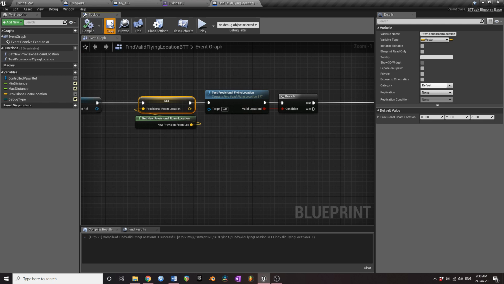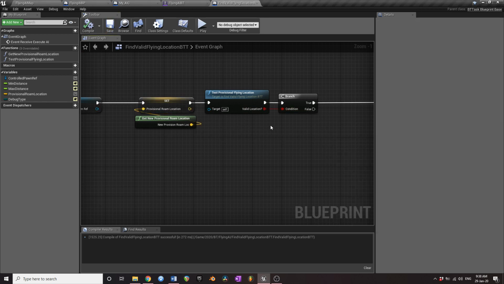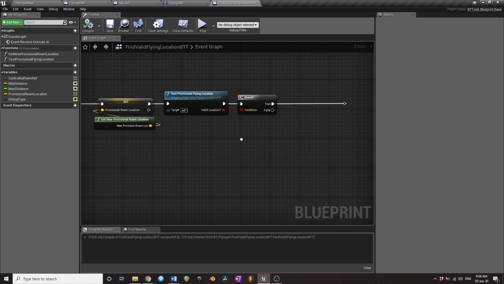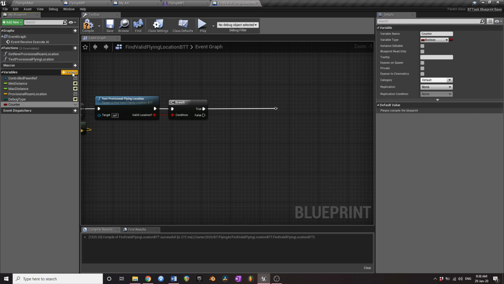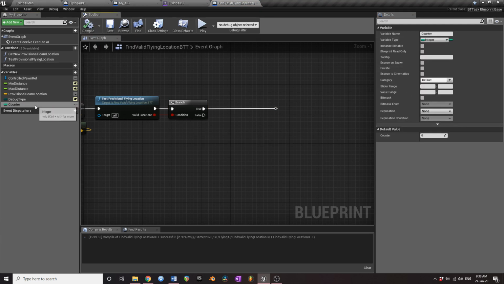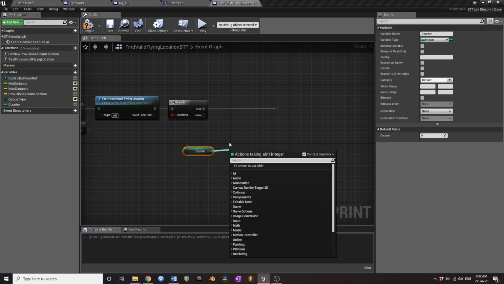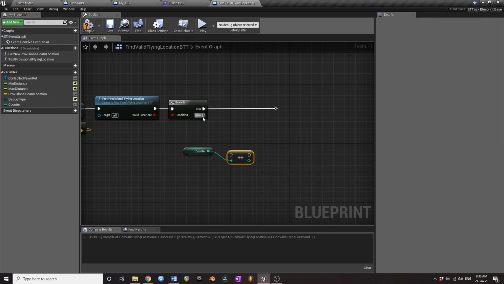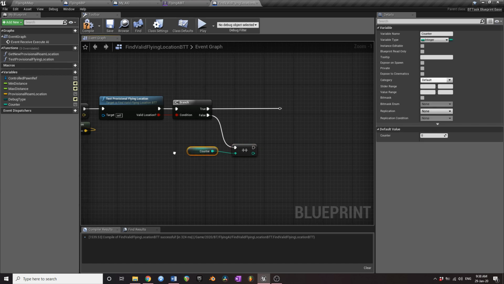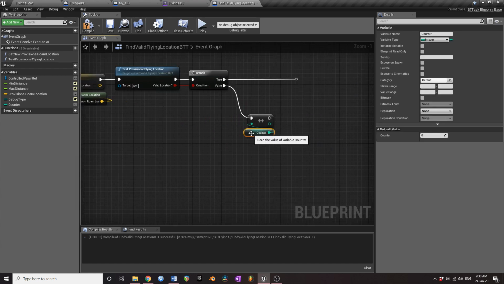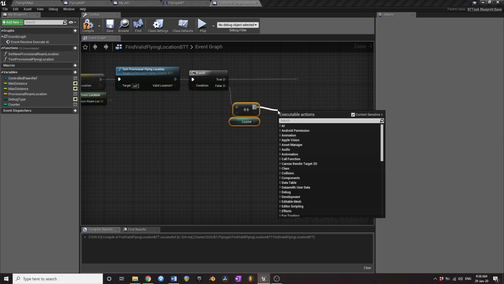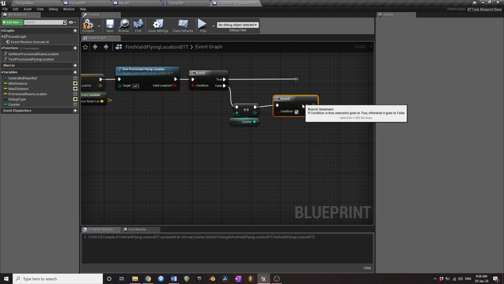What we want to do is we want to add a counter in here, so that if it really can't get a valid location at all, we don't want it to go into an infinite loop and then crash the game. So let's just add a variable in here and then just call this counter, and we'll make that of type integer. And what we can do down here, if it doesn't work, we can just say increment integer. The default of this will be 0, by the way, so when this starts, it'll be set to 0.